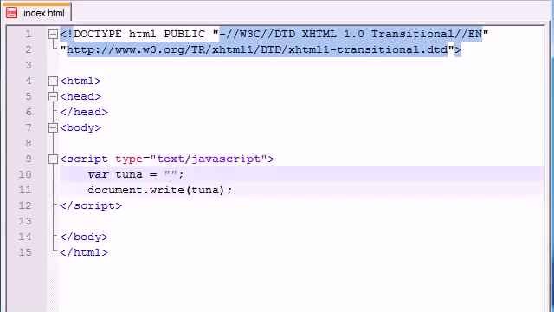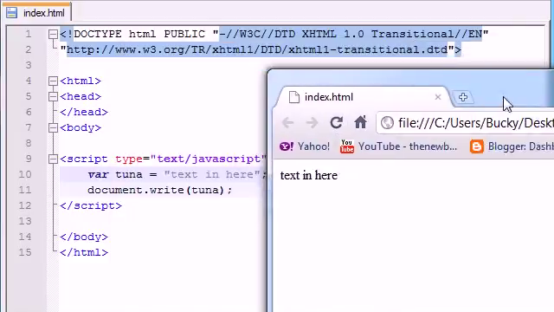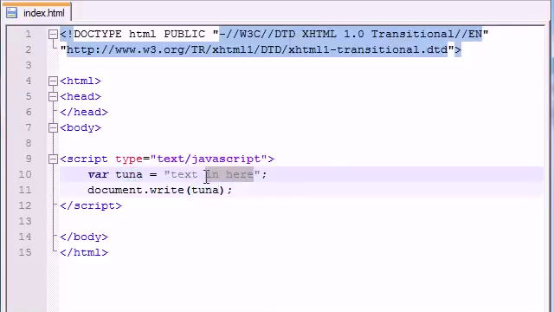But anyways, if you want to set a variable equal to a string of text, go ahead and set it equal to quotation marks, and then type your text in here. Now save this and see what happens. It prints out whatever text was in there. So again, if you ever want to set a variable equal to a sentence or a word or just a little bit of text, you need to add those double quotation marks.